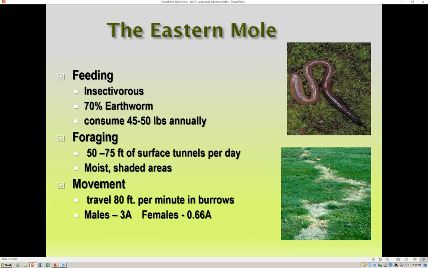They can go pretty fast. They can hardly travel on the ground, on the surface. But as they're swimming through the soil, they can swim through easily. Once they've been through that tunnel, they'll go 80 foot a minute. That's pretty fast. I know I chased them down, watching them, trying to stab them, and I couldn't get to them.